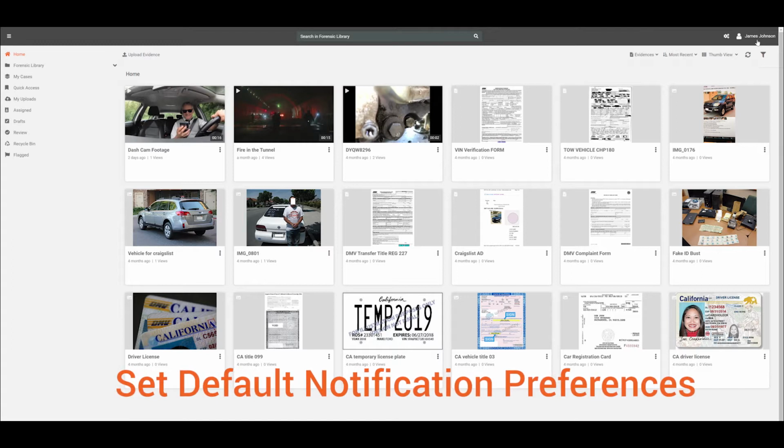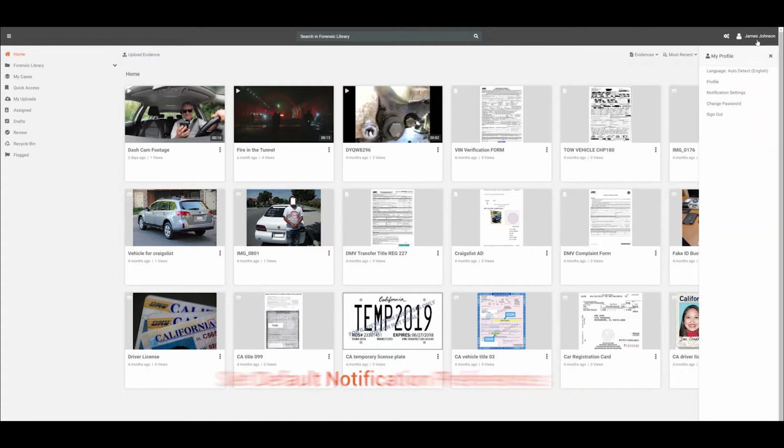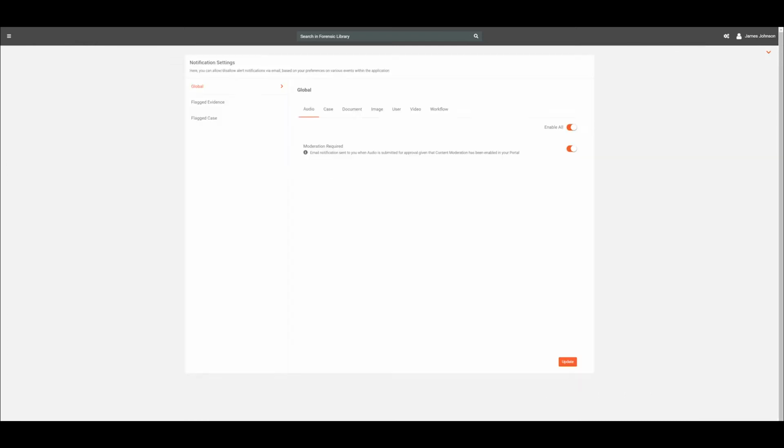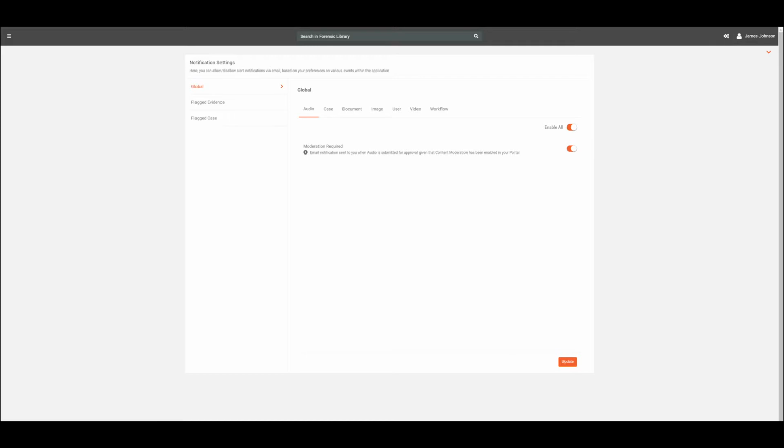From the portal homepage, click on your username on the top right corner and select Notification Settings. From the notification screen, you can manage notification settings for global, flagged evidence, and flagged case. The Global section contains general settings related to workflow processing, evidence feedback, etc.